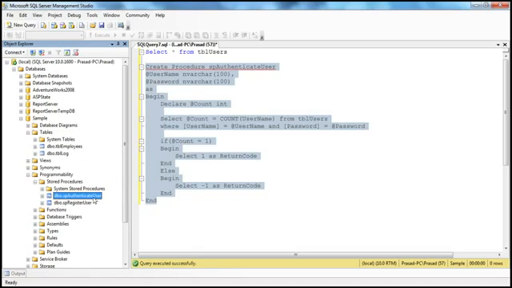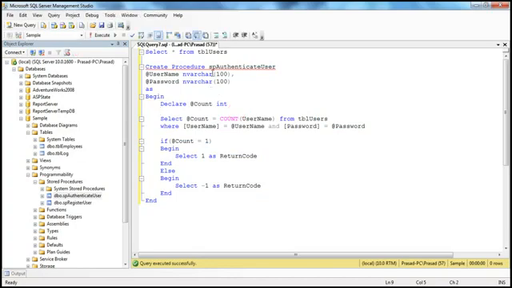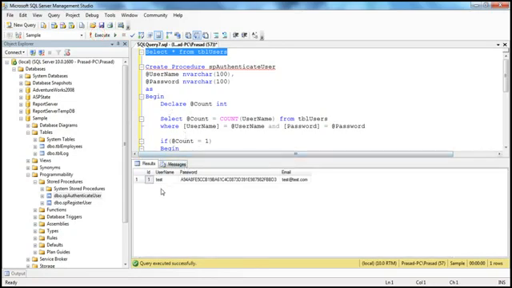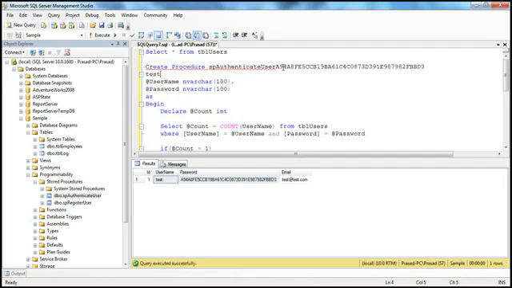Now we need to go ahead and call the stored procedure from the .NET application. But let's quickly test if it's working as expected. If you remember, within this database I have a test user, and this password is encrypted. So let me copy both of these and then use them as the parameters here.